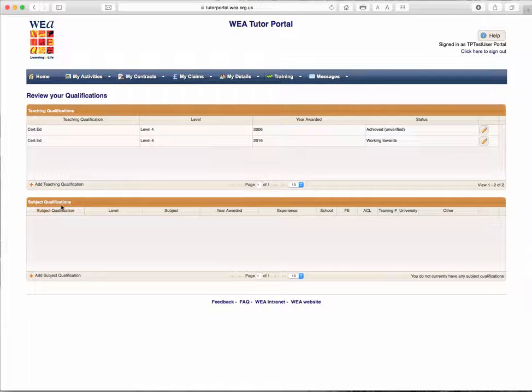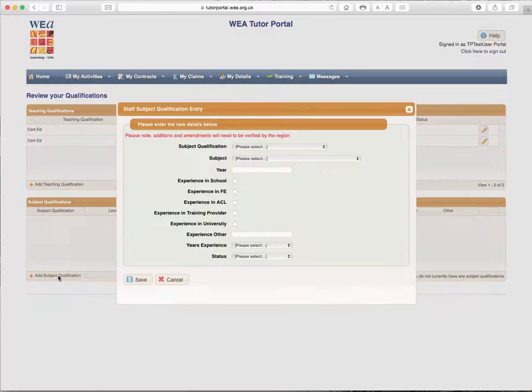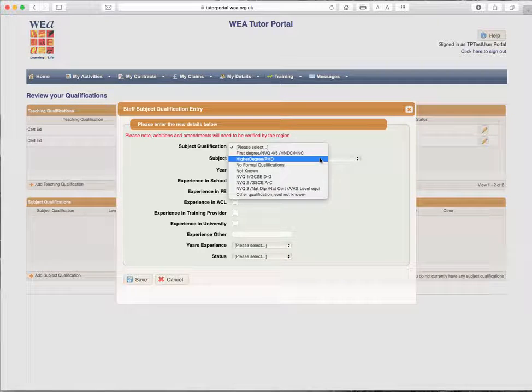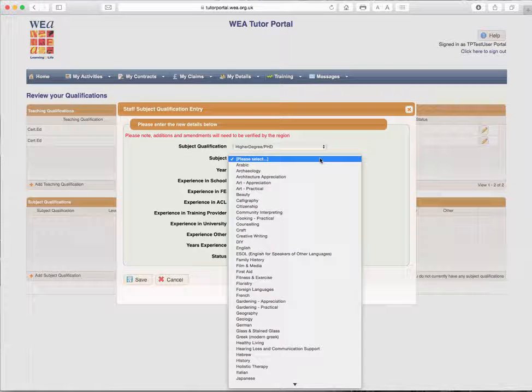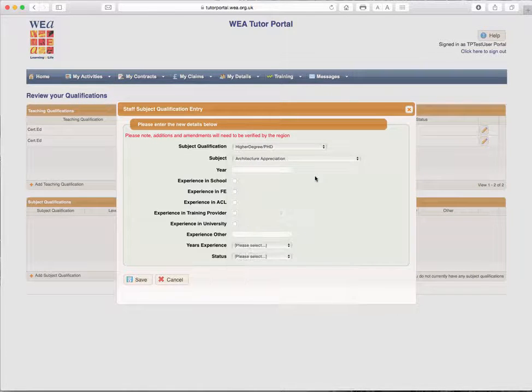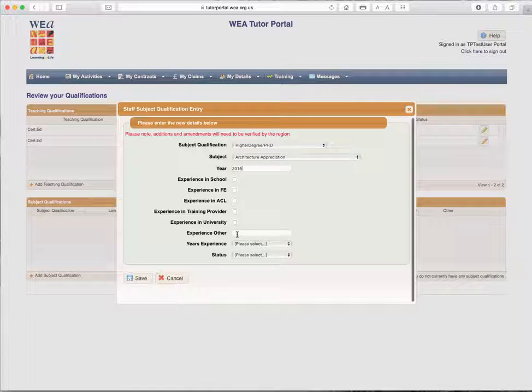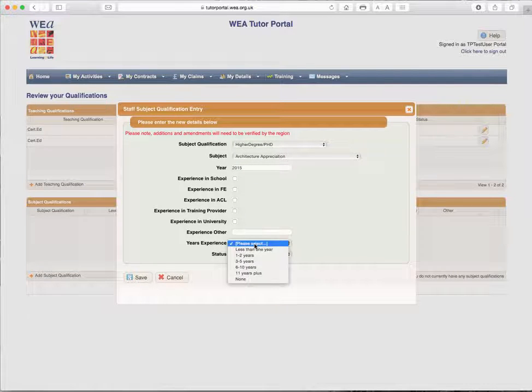The same is true of your subject qualifications. To add a new subject qualification, click on the box and choose the drop-down. So in this instance, we will choose a higher degree or a PhD in Architecture Appreciation, the year 2015, and then any experience you have either in school, in further education, in adult and community learning, with a training provider, at university, or any other experience. And then indicate how many years experience you have, say 3 to 5 years.